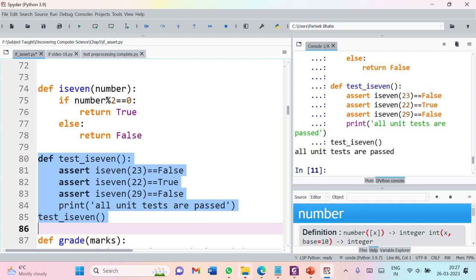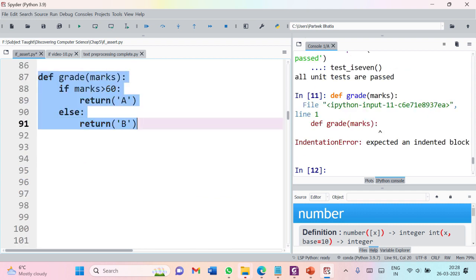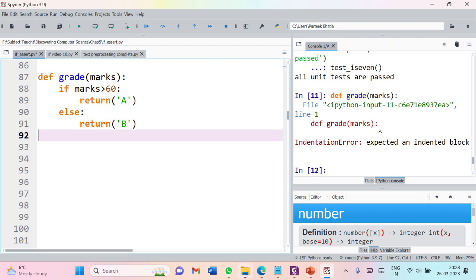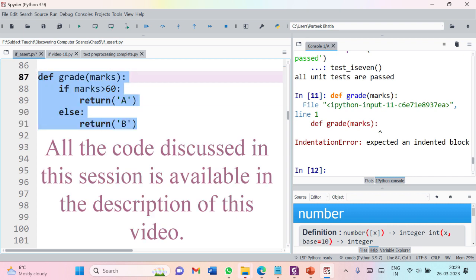Now at this point, I wish to give you an assignment. Your task is to create unit test cases for this grade marks function. This function is performing a very simple operation. If marks are greater than 60, it returns A, else it returns B. So take your time to create unit test cases for the grade marks function. We will be discussing its solution in our next session.